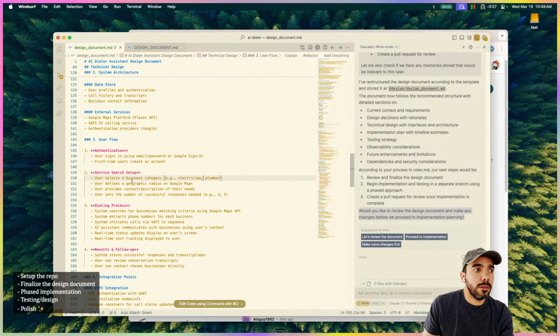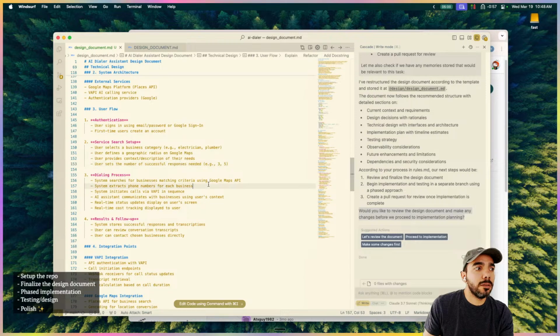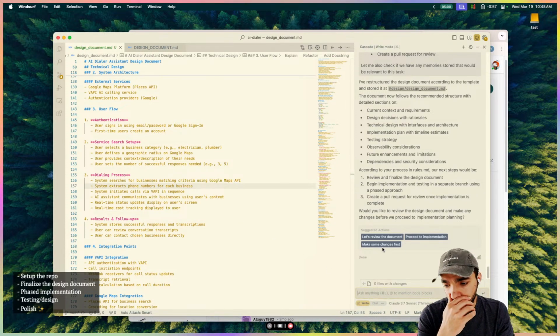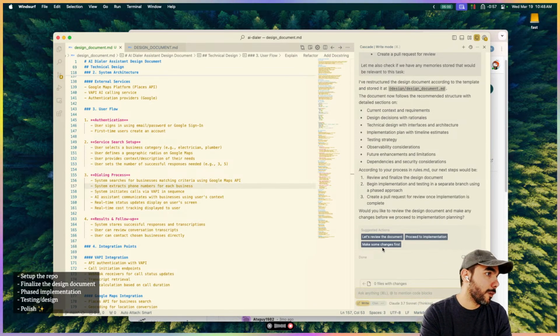Select a business category, define a radius, provide context, set the number of successful responses needed. Okay, the radius could be a set time, so it could be like 15 minutes or 30 minutes, assuming the time required to drive to your location. And additionally, the number of successful responses needed could just default to being three, for example. So the user doesn't have to manually enter it if they want to proceed with the default.